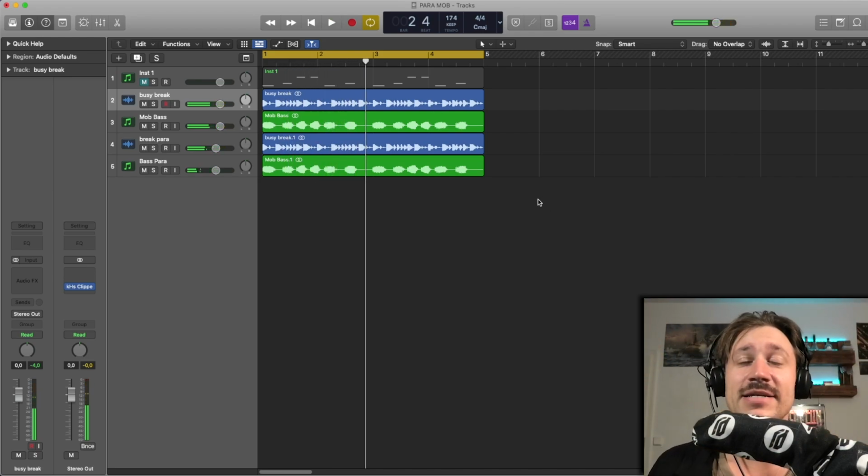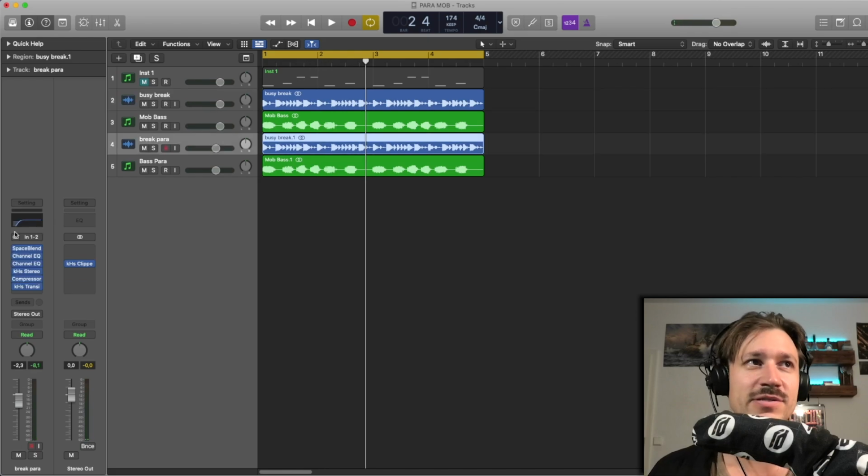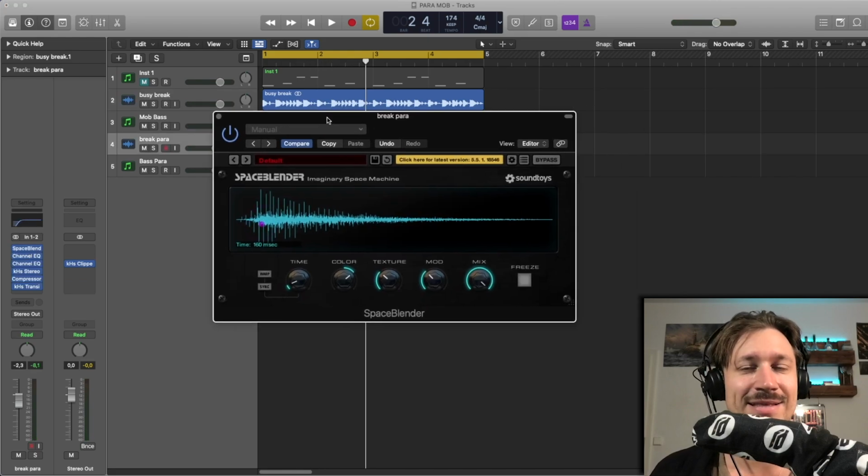Sounds much better, doesn't it? And would you believe it? What we've used to do the parallel processing is the Spaceblender. And now, why the Spaceblender? Why is that better than doing compression? Why is it better than doing distortion?